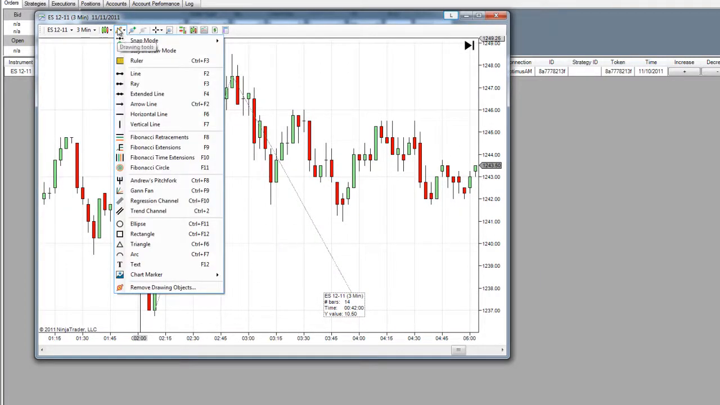That's the ruler. Another key feature here is the snap mode. You can snap to bar, price, or bar and price. Bar is going to snap to the open or the close of whatever bar. Price is going to snap to either open, close, high, or low, and bar and price is going to snap to any one of those, or you can disable it.